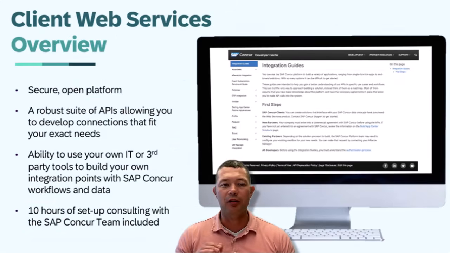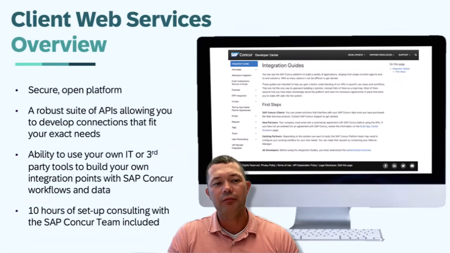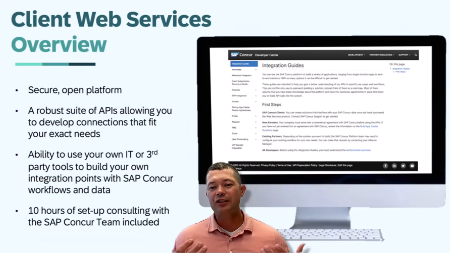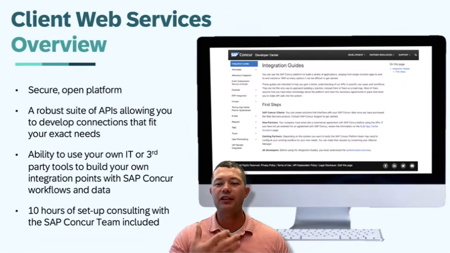Now, just to double tap a little bit into the client web services. This is a secure open platform. This is really just access to those APIs, like I said before. But what's really cool about this is that this is ever expanding.